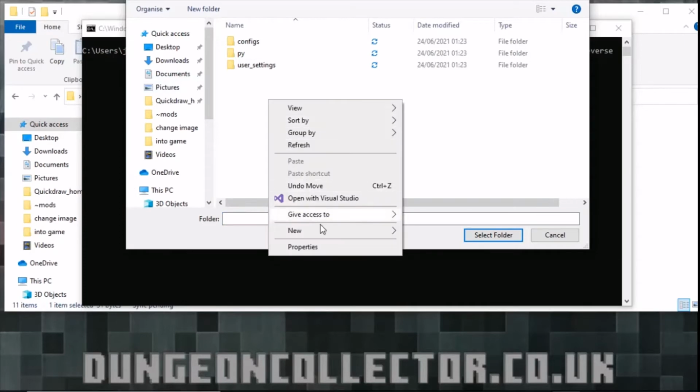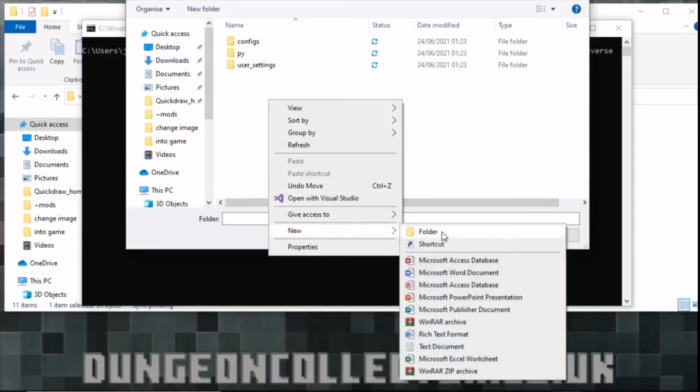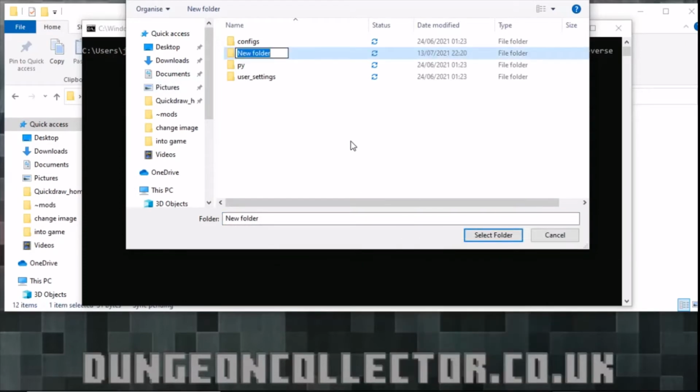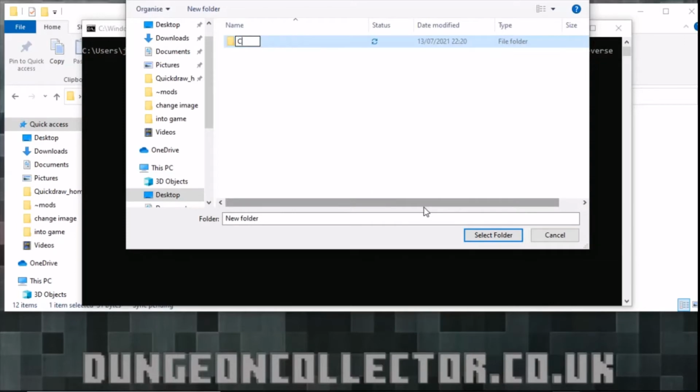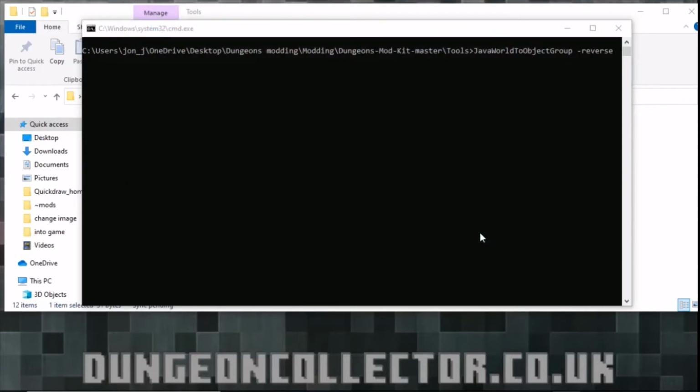So what I'm going to do here is I'm going to start a new folder within Tools, and I'm going to put converted underscore levels. And I'm going to go into that. And I'm going to make a new folder, and it was Coral Rise. Coral Rise, and then into that. That's the folder I'm going to select. Hopefully this will work. I've clicked it, and I know what it's doing.